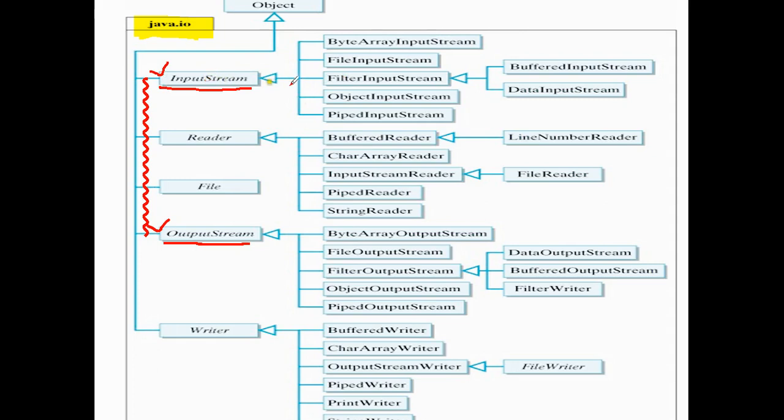Now the direct subclasses of the input stream are like byte array input stream to read a byte array, file input stream to read a file, buffered input stream to buffer the input stream, data input stream to read the primitive data types, and object input stream to read objects. It is also possible to save objects in the Java language into some file. So if you want to read that particular object which is saved in your file, then you have to use the class object input stream. Now piped input stream is for piping two programs, so that data of one program can be fed to some another program.